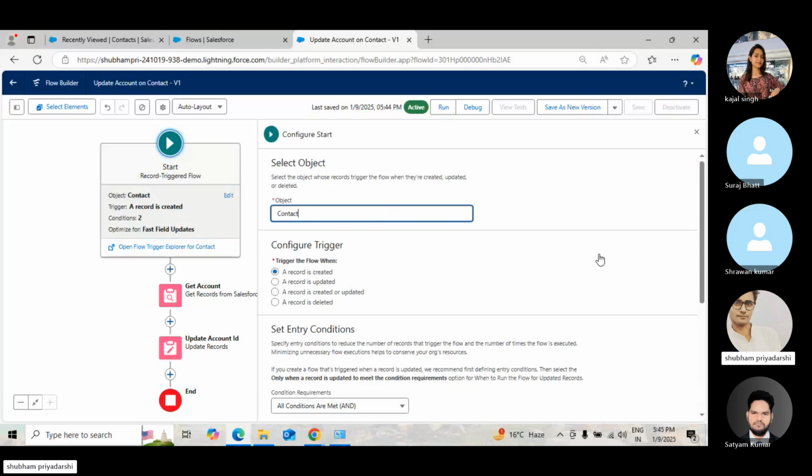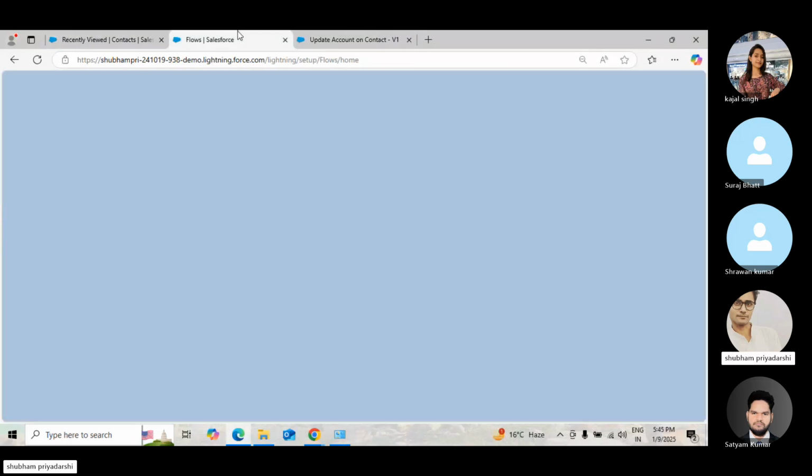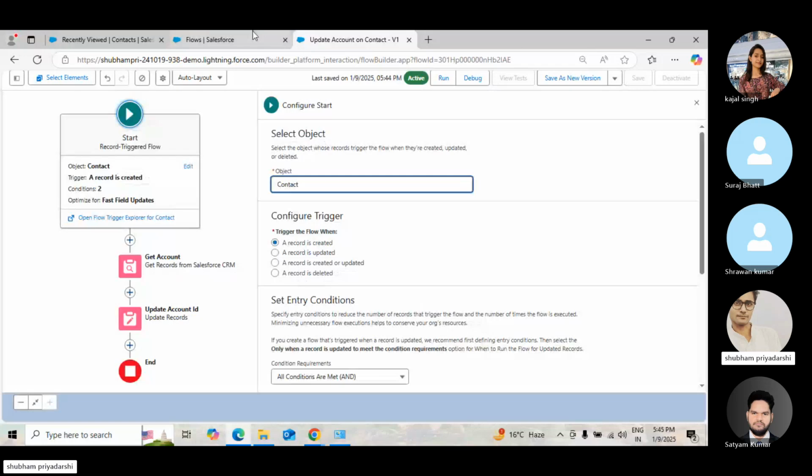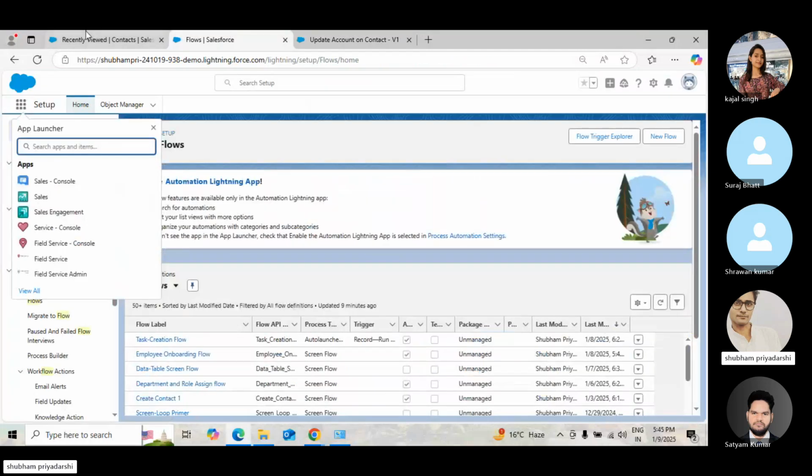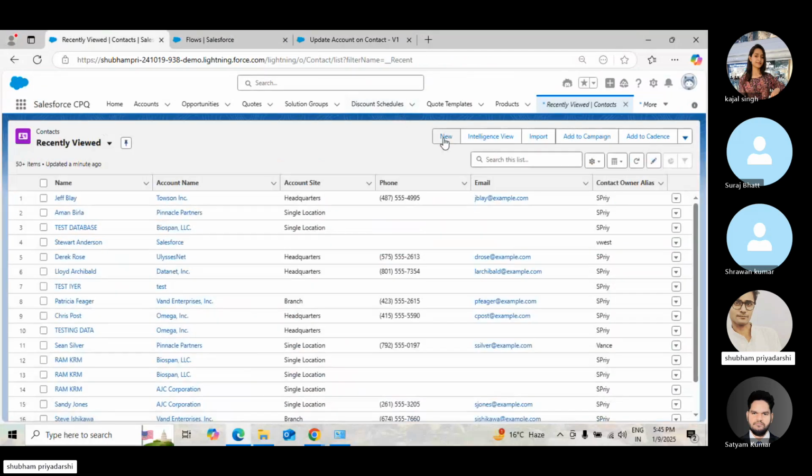Here you saw that, right? I'm not able to scroll it down for now. This is the problem with internet or something. Okay, no worries. So this is the thing. Now let's try to create the contact. Now department is null, false. It shouldn't be null. Account ID could be null because we added the criteria. Account ID is null, true, correct? Now let's try to create a contact and see how it works.